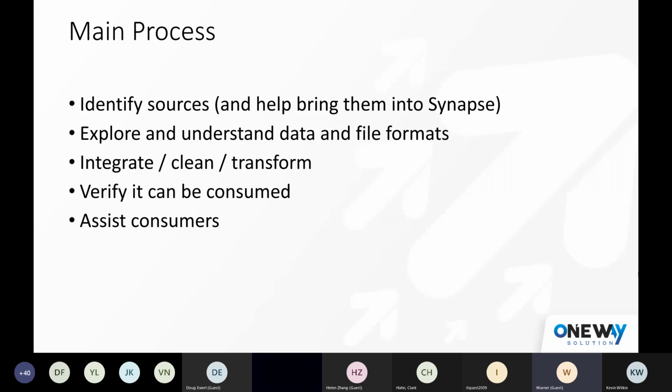You have to help identify sources, help bring them into Synapse themselves, explore and understand that data, different file formats that it comes in, be able to integrate it, clean it, transform it based on your requirements.